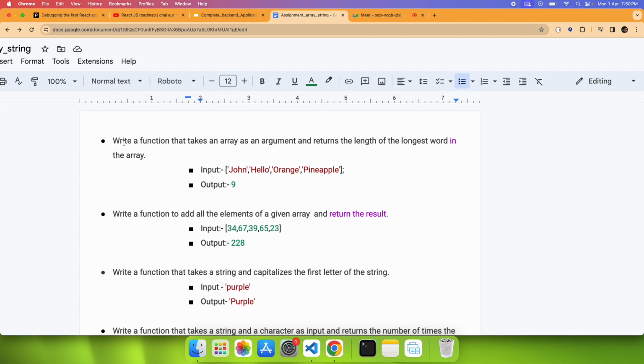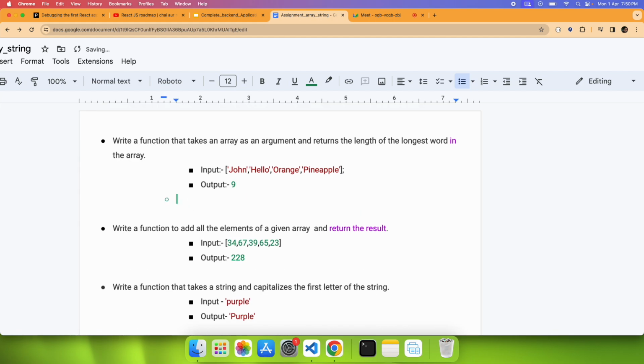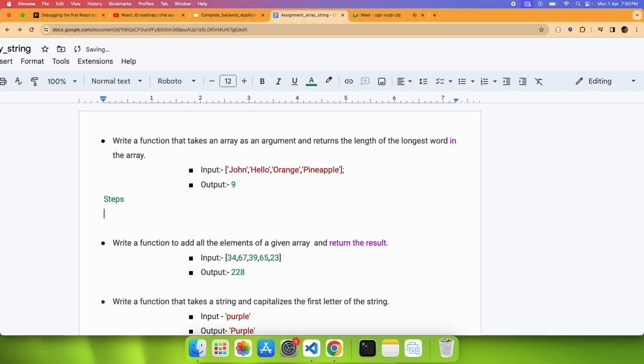So the first problem says write a function. So basically you have to write a function. I'll just write it here. Okay, so what they are telling is to write a function. So you have to create a function. Are you able to see? That takes an array as an argument. So that function basically takes input as an array.